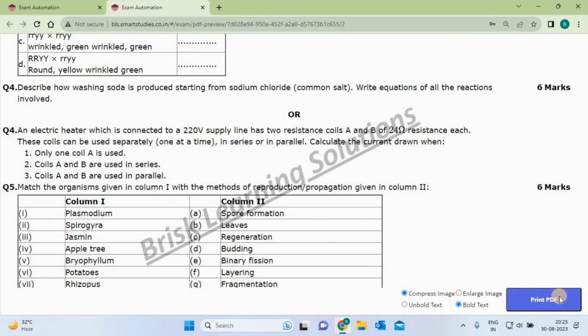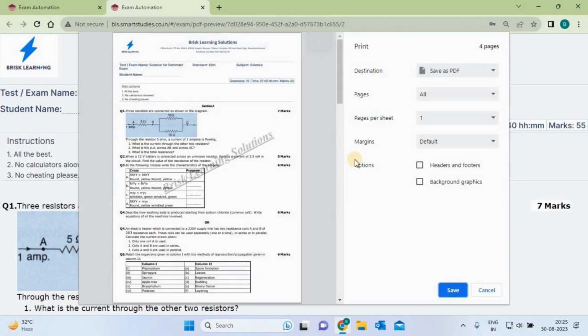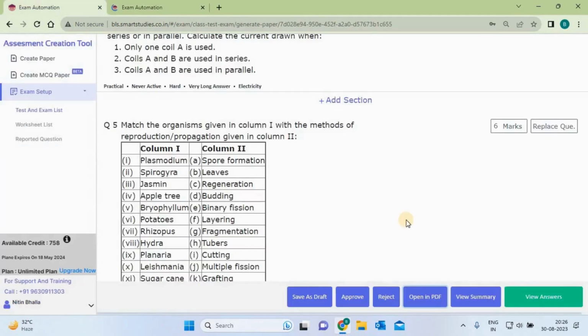Bottom right hand side, you can see this print PDF option. Via this option, if you want to take a direct printout, you can do that as well. Else in a PDF form, you can save the soft copy of the question paper, which later of course you can share anyways.